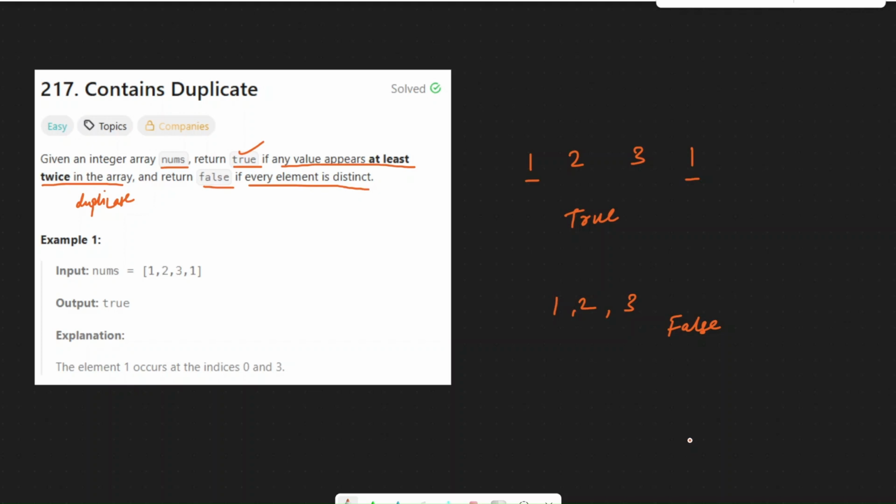Take a pause and think about what would be a data structure that can help you understand whether a duplicate is present or not. If your answer is set, which in other programming languages is called a hash set, then you have arrived at the correct solution. All we need to do is use a set and then understand whether there are duplicates present in that array or not. Let's try to understand. I'm doing this problem in Python, so let's understand this using a set.